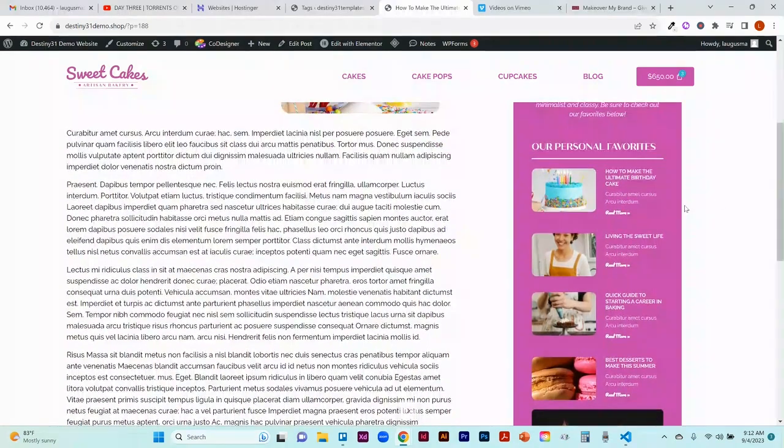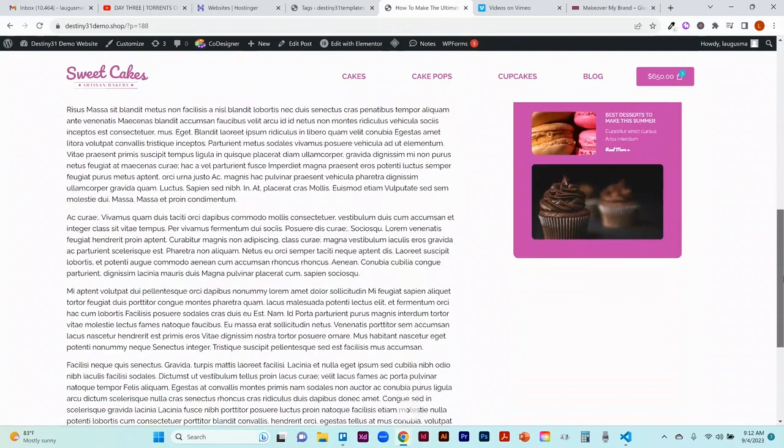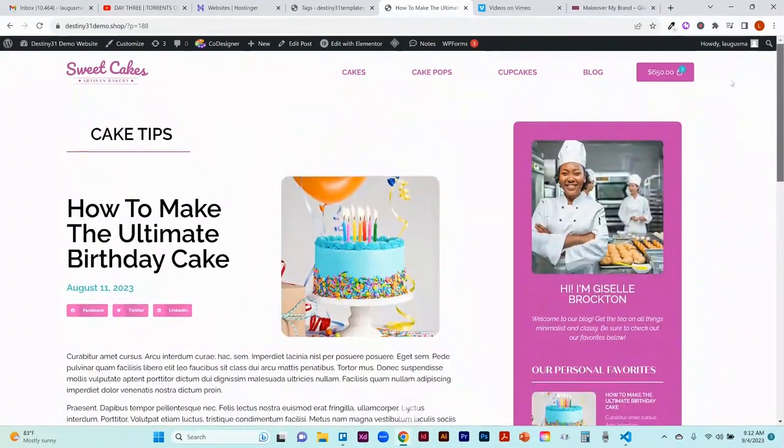And notice our new article that we just put here, how to bake the ultimate birthday cake. It pops up on our personal favorites automatically. So that's what's cool about this. And yeah, that's it for the blog. Your blog is set up and ready to go.